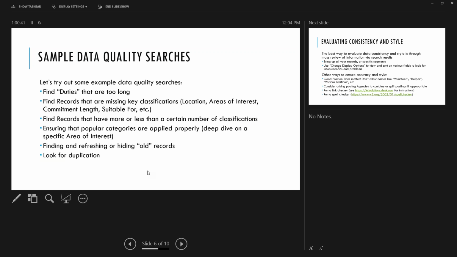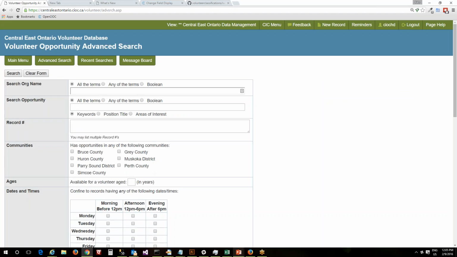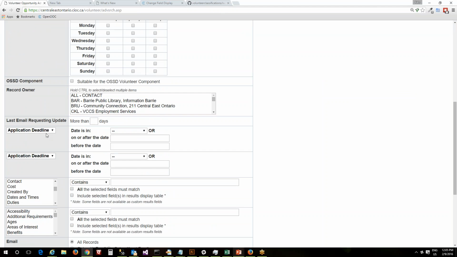I talked a little bit earlier about dates and the importance of dates. So let's do a little bit of an experimentation with date searches. So date searches have their own drop-downs here. These are all the different kinds of dates available in the software. The important ones are going to be application deadline.